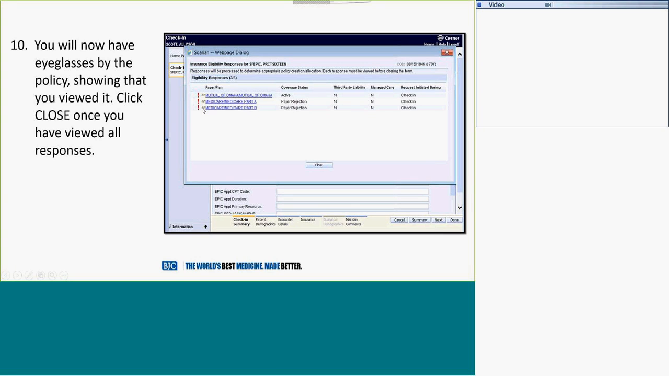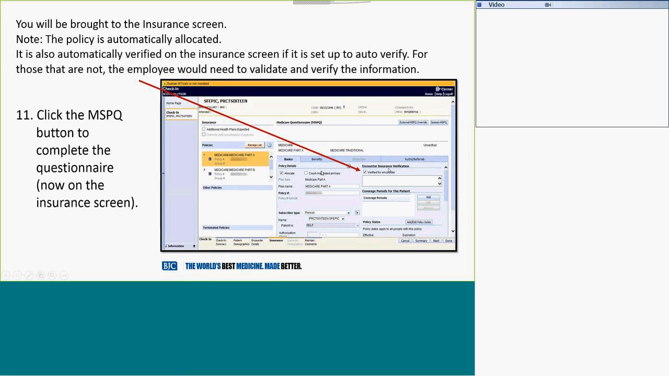And once you view all of them, you'll get the eyeglasses for each one. So here's an example of that when you have multiple. Once you've viewed all of them, you'll click your Close button. And on your insurance screen, you'll see the policy automatically allocated, if it's set up to auto-verify.